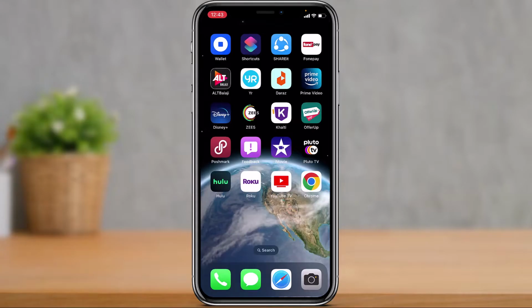How to request desktop site on iPhone, on maybe your Safari or your Google Chrome if you like Google Chrome better, even if you're on iOS. I will show you on both of these browsers, so make sure to stick with us till the end.